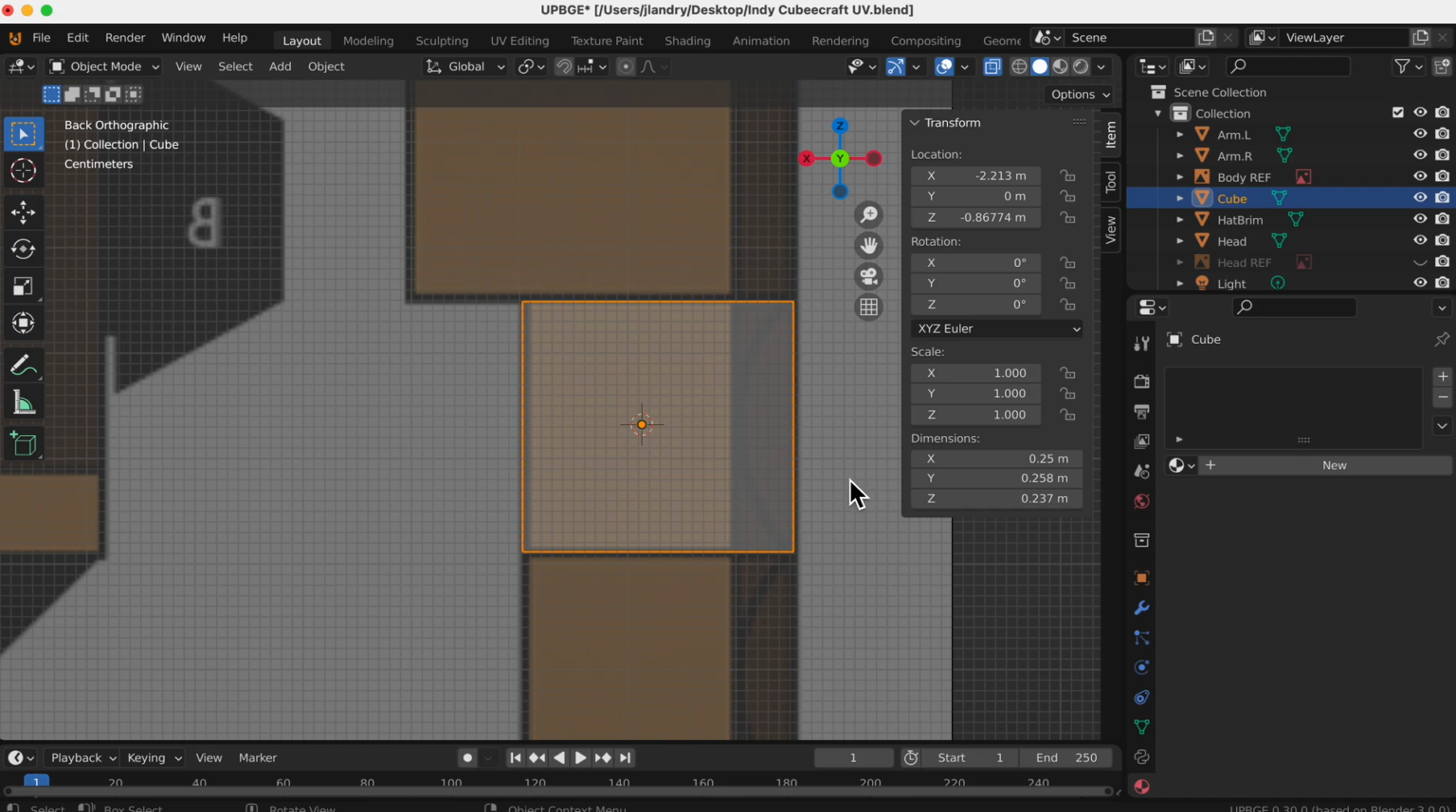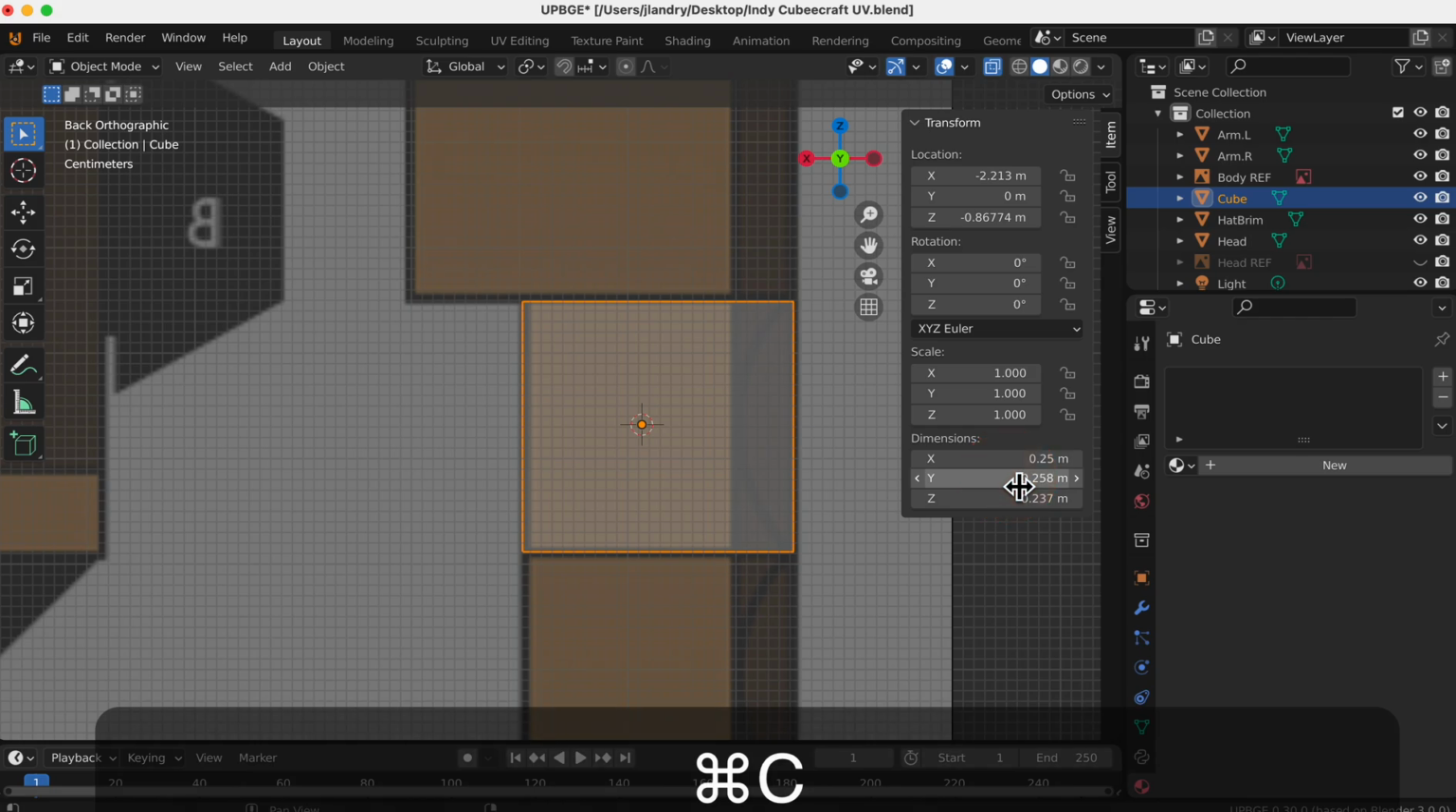I'm going to make the X and the Y dimensions the same. So here's the X axis right here. I'm going to take that, copy it, and then paste it here.